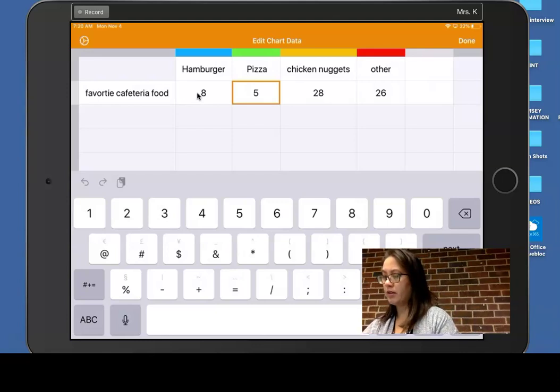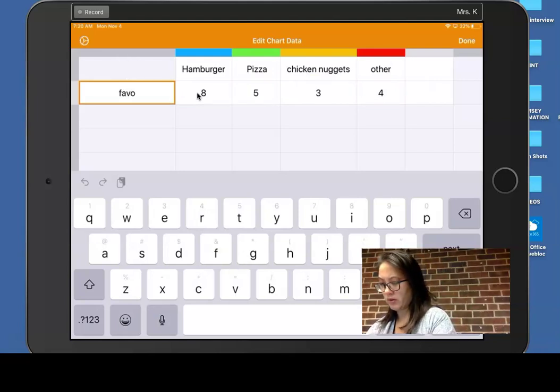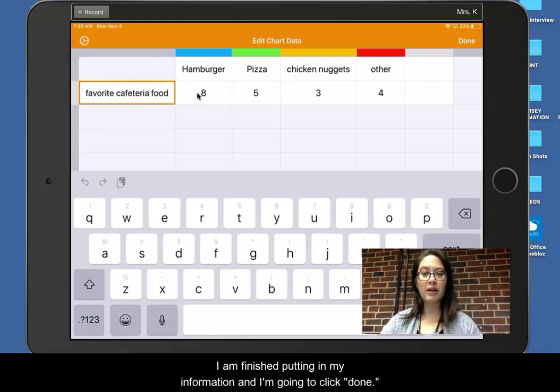So I have 8, 5, 3, and 4. Typos. All right, I'm finished putting in my information, and I'm going to click Done now.